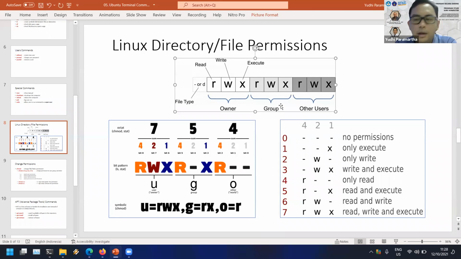So in the Linux operating system, we have 3 user groups. The first is called the owner. The owner is the owner of the file. The group is a group of people or a group of users. For example, you are in the AKI class. I will call you the international class. Okay, you are in the international class.